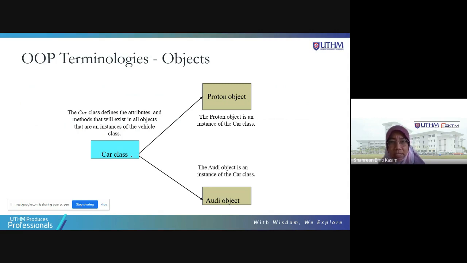So a class can have many objects. One object is an instance of the car. For example, Proton is an instance of a car. Proton we call an object. So it is with the Audi. Audi is an example of an instance of the car.